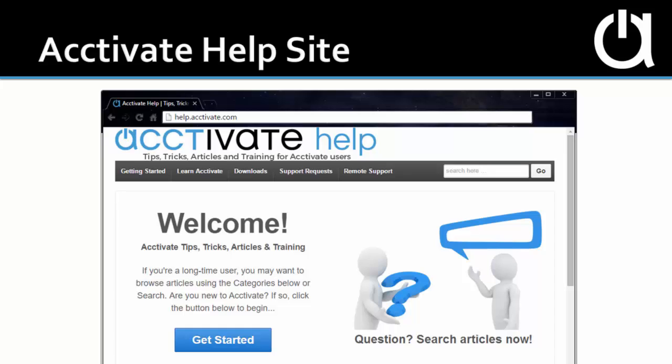Also, our downloads page is no longer password protected because when you update to version 10, you'll be prompted to use your username, your Acctivate user ID and password on the update. So again, that downloads page is no longer password protected, but your support requests still are.